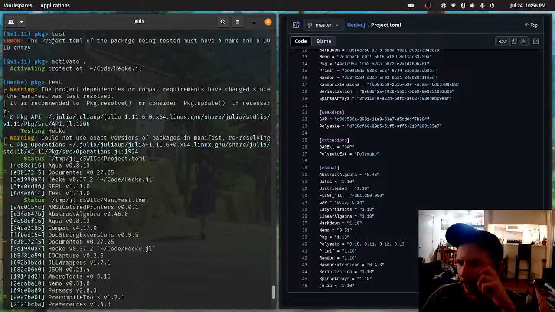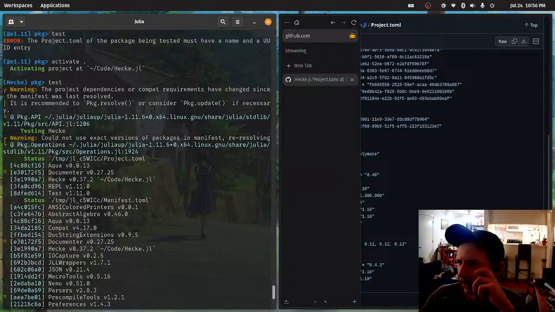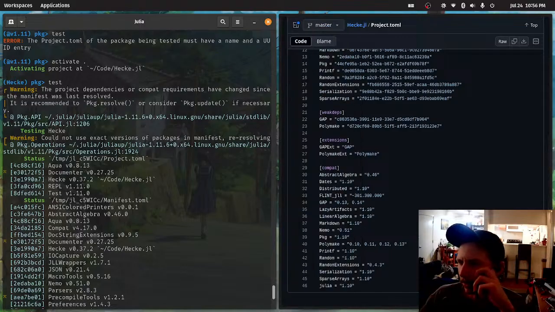It's kind of interesting. The project dependencies or compatibility requirements have changed since this manifest was last resolved. Could not use the exact version of packages in manifest. Re-resolving.